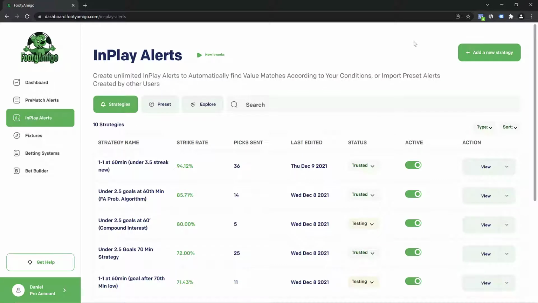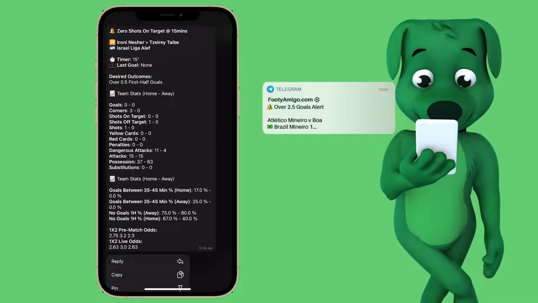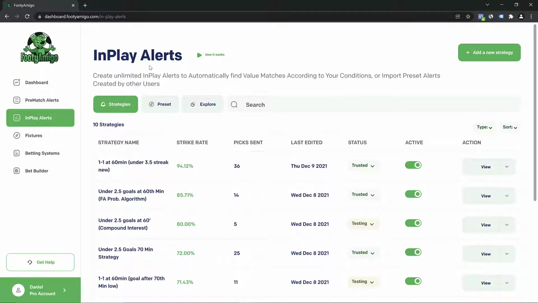Hi, this is Daniel for FootyAmigo.com, and today I'm going to be showing you exactly how to create your own in-play strategies so that you can be alerted when live matches that meet your rules and criteria are met. In this video, I'm going to show you exactly how to create it.